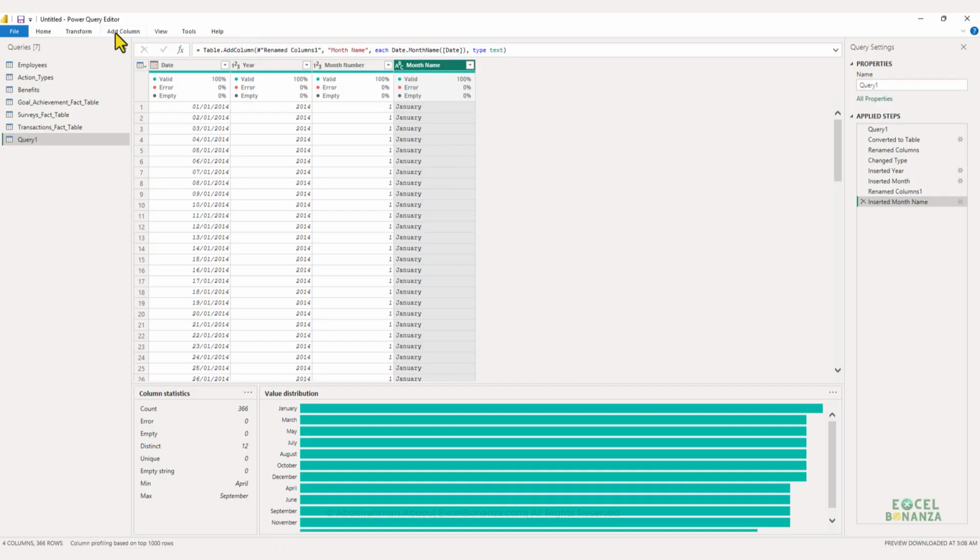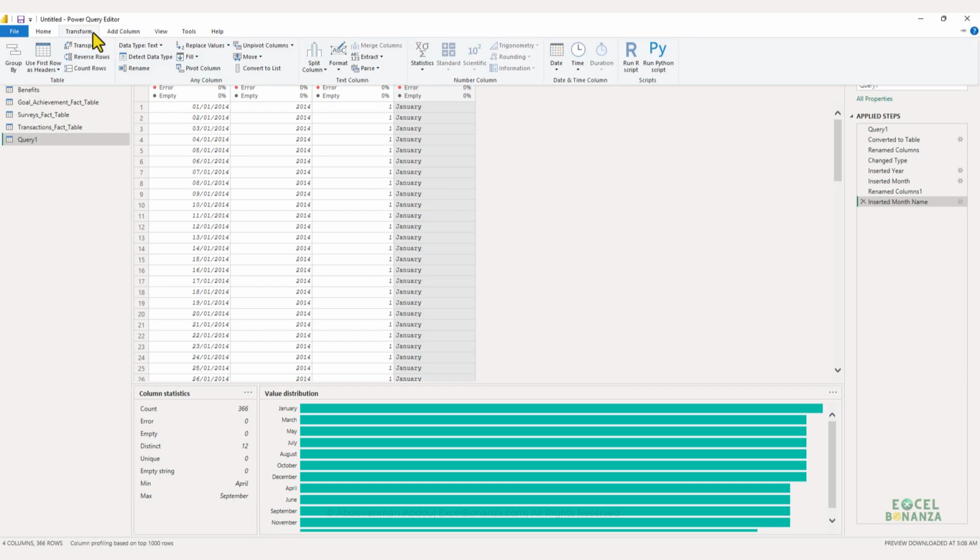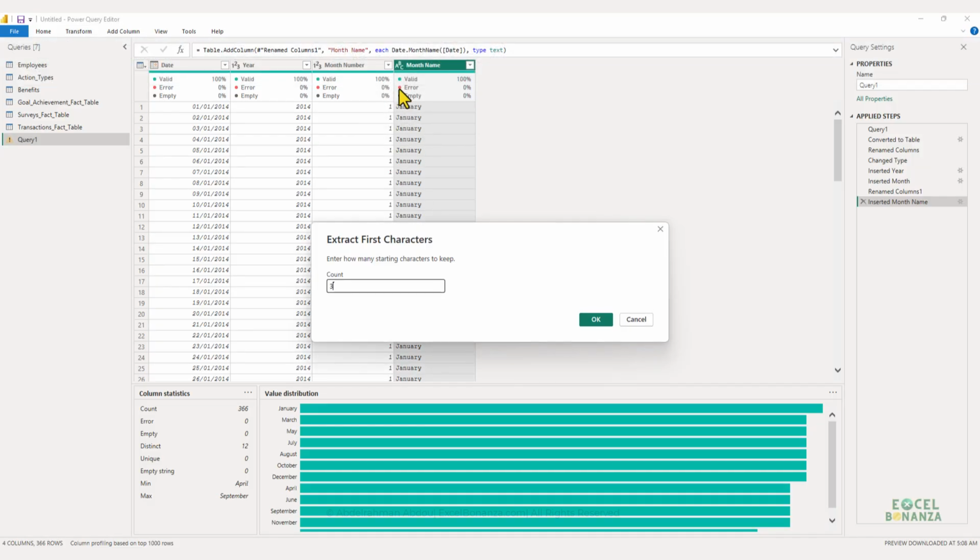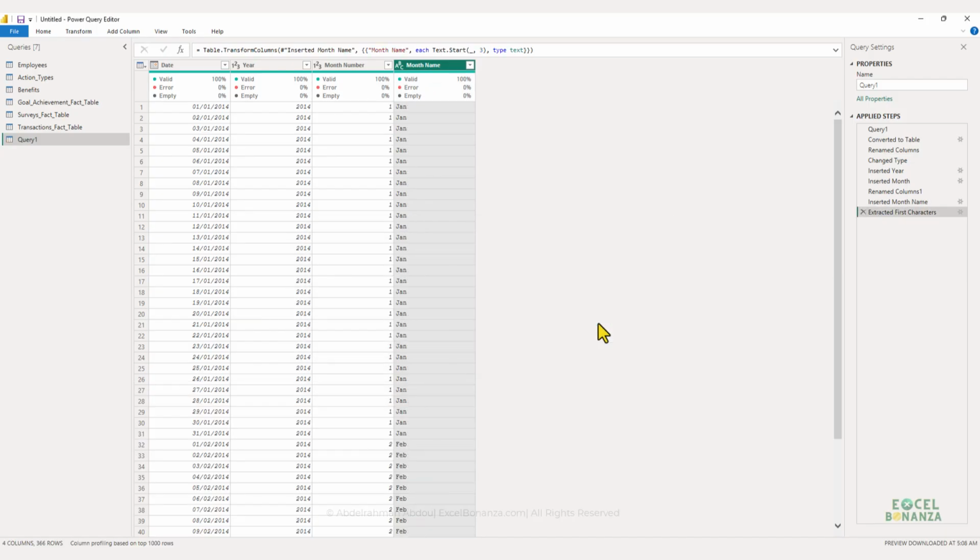So we're going to select that column here, and instead of going to add column, we're going to go to transform, because we don't need the long form. We just want to shorten it. So we're going to extract the first 3 characters. So extract first characters, and we're going to tell it to extract the first 3 characters, and click OK. And now, as you can see, we managed to extract the first 3 characters. So we have Jan, Feb, Mar, etc.